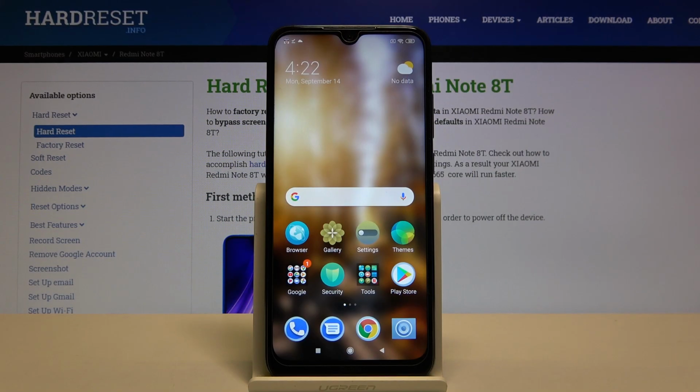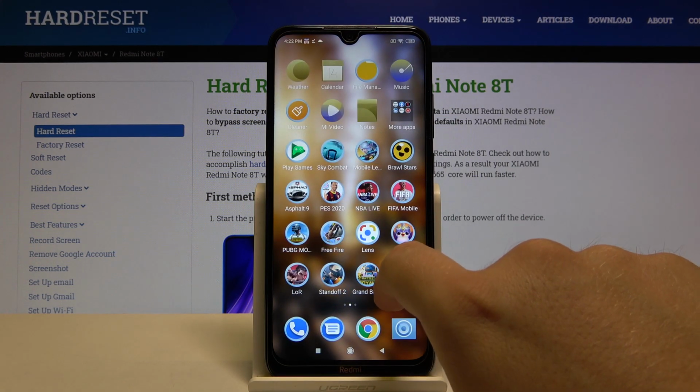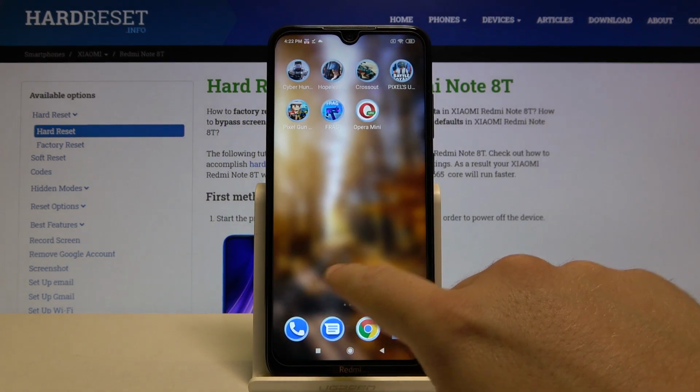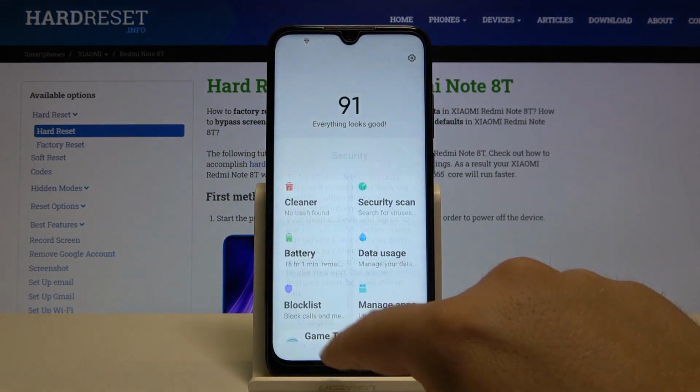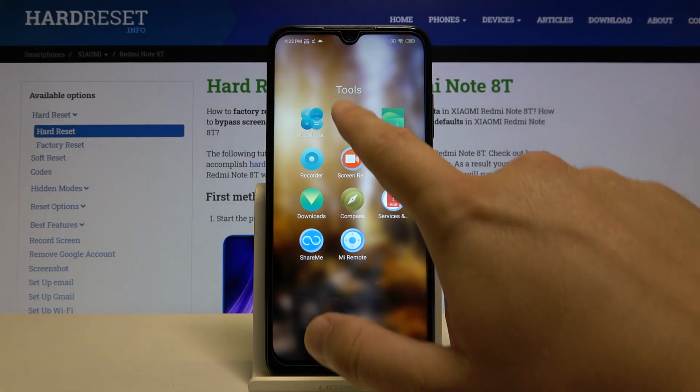Welcome. If you want to set up an alarm clock on your Xiaomi Redmi Note 8T, first you have to open the clock app that you are using, so it will probably be in the tools, and here it is.